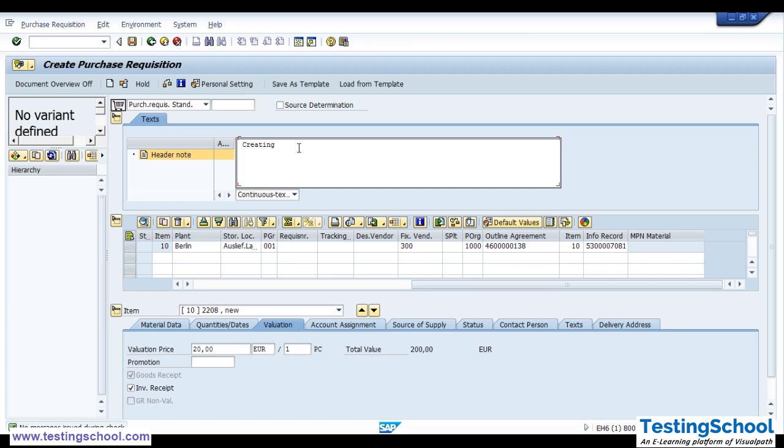Creating purchase order with respect to contract.